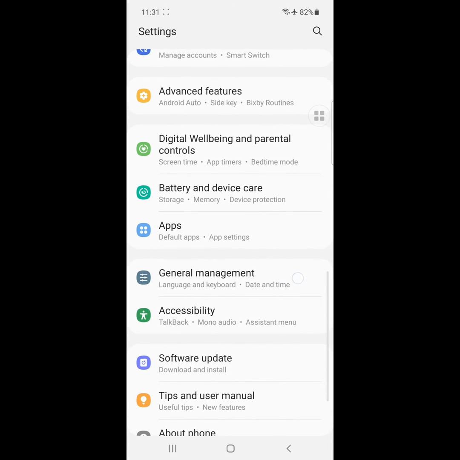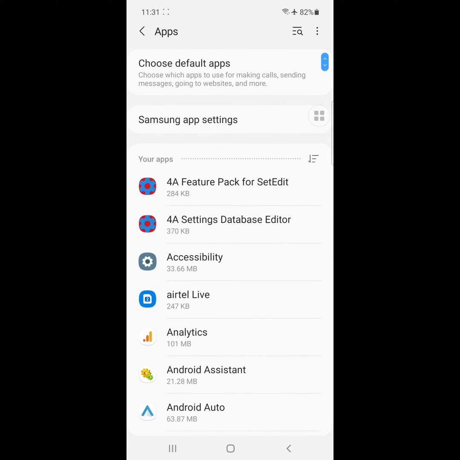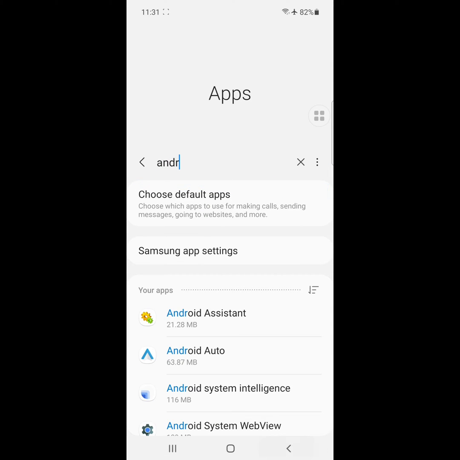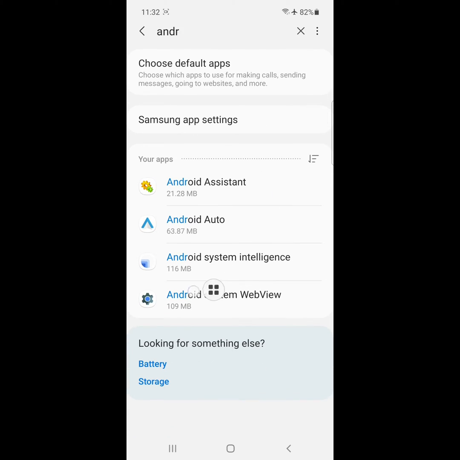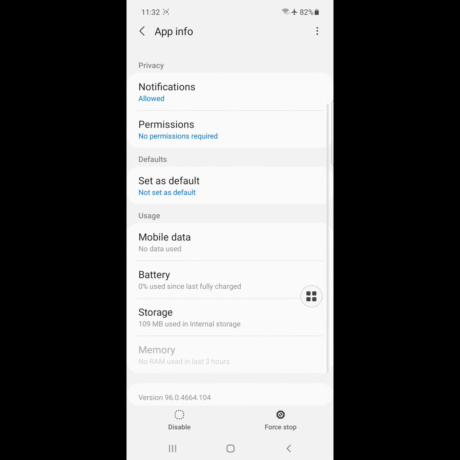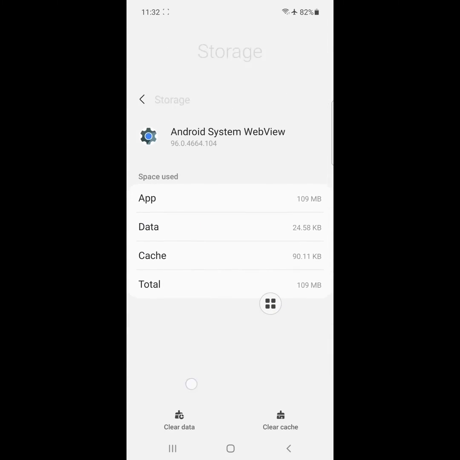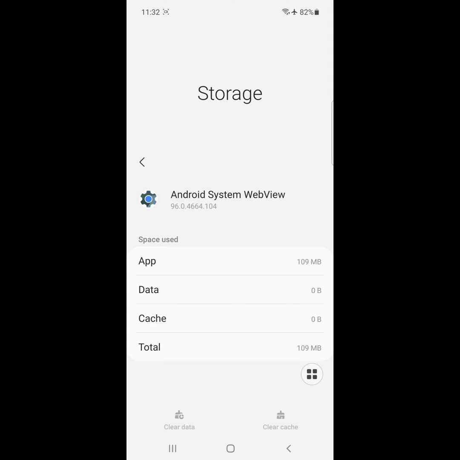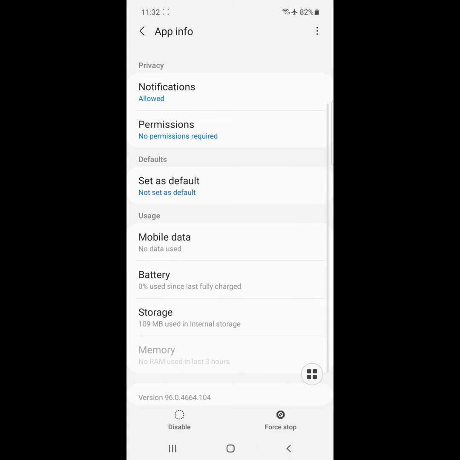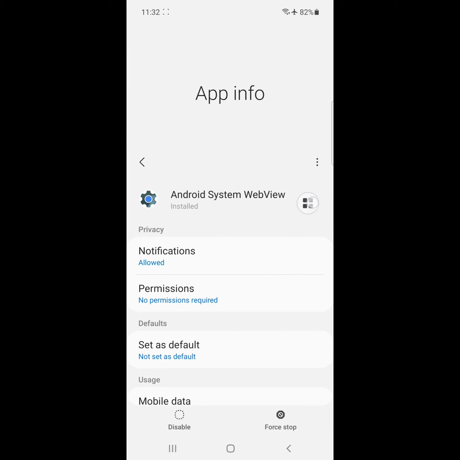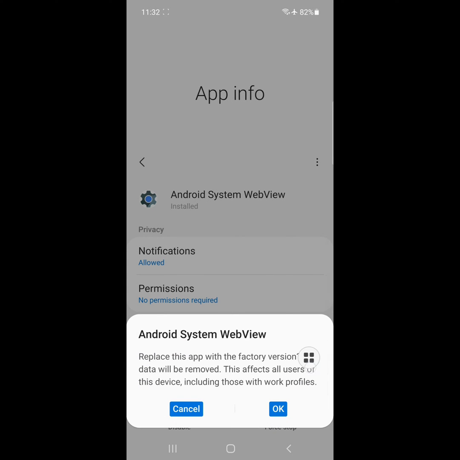Now find Android system WebView. Click on Android system WebView. Click on storage. Clear data. Okay. Now click on 3-dot menu, uninstall update. Okay.